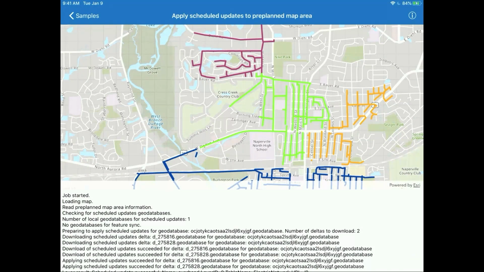You notice how fast that was. We didn't pull down the basemaps. We didn't pull down the entire package. We only pulled down these two deltas that represent the changes that have happened since I got the original map downloaded. And then we apply them in sequence and bring our data up to date.